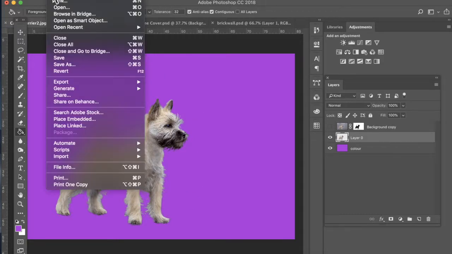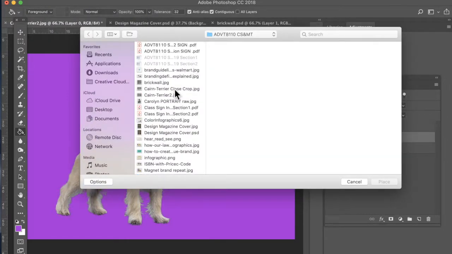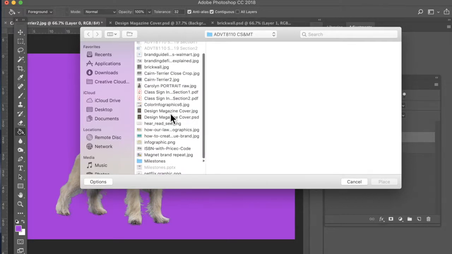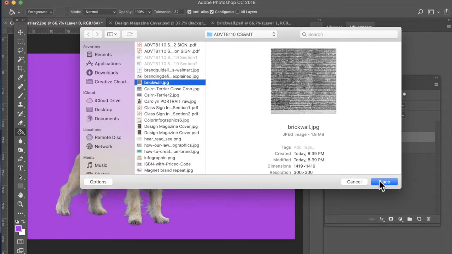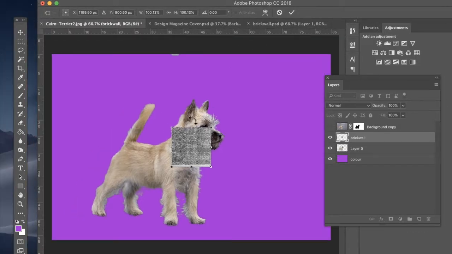So in this particular case, I'm going to File, Place. We don't copy and paste, we File, Place. In Photoshop, they added the word embedded here. So we're going to place embedded. And I've provided you with a brick wall. So we're going to place this brick wall. Now it is clearly far too small.